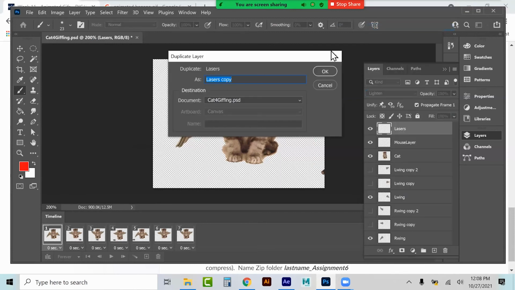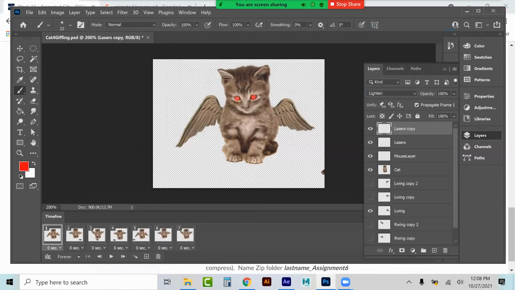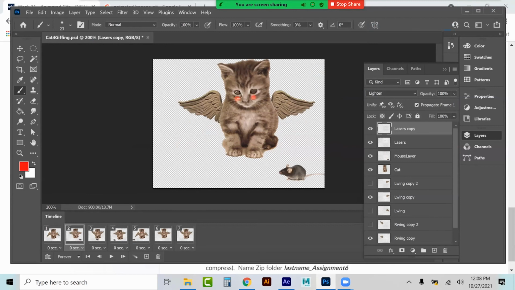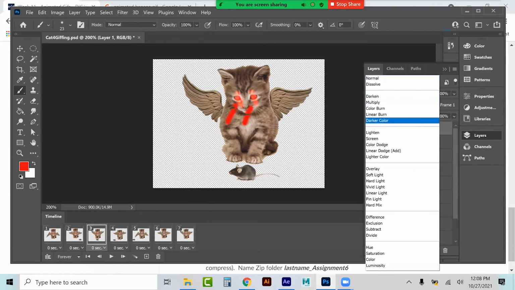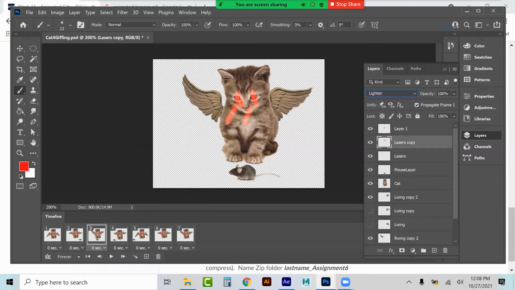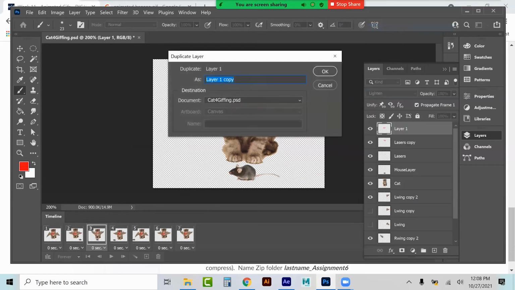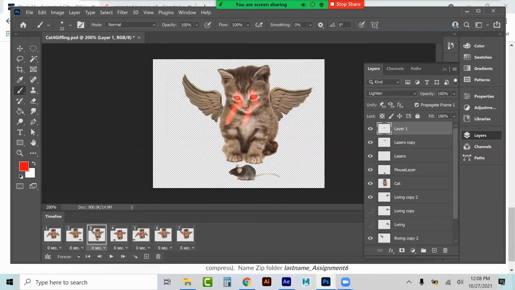Let's go with the duplicate layer. Come here. And I'm just going to start drawing my lasers out. Duplicate layer, move to the next frame. Okay, remember what version we were doing here. That's lighten. Okay, let's go with duplicate layer. Oh, I just realized I was duplicating layers. Hold on a second. I have to adjust that. Yeah, it's going to be a new layer.